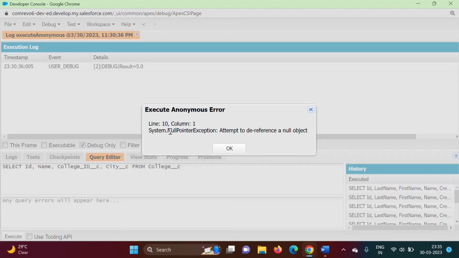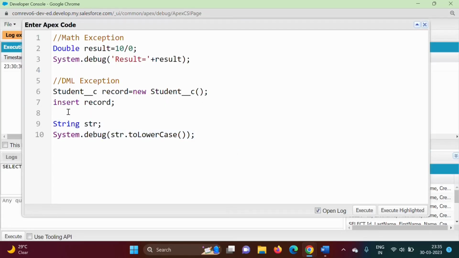So see, here we got an exception. Attempt to dereference a null object, right? And what is the type of exception? Null pointer exception. And why did we get this exception? Because for the string variable we have not allocated any value, and we are trying to perform some operation on that, which was not possible. So that's why we got the exception, null pointer exception, right? So here I am mentioning null pointer exception.